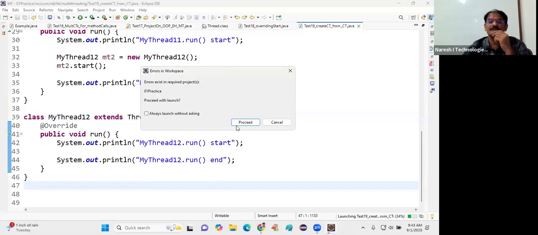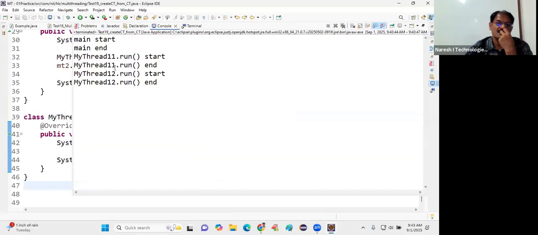Look at the output with Control F11. Main start, main end. My thread 1 start, my thread 1 end, my thread 2 start, my thread 2 end.